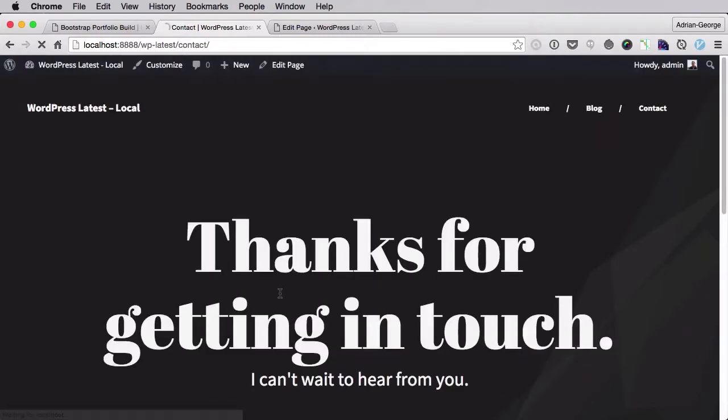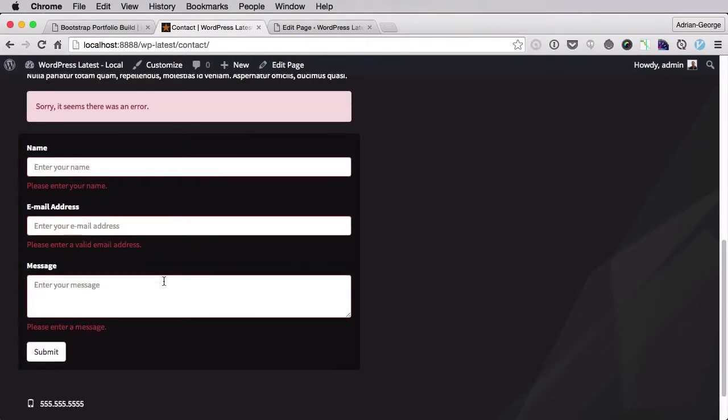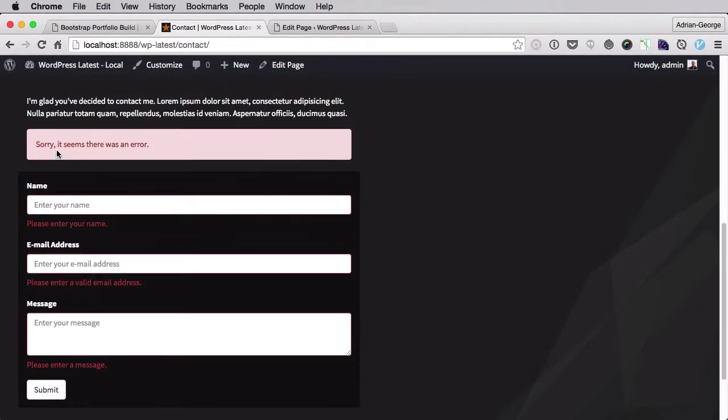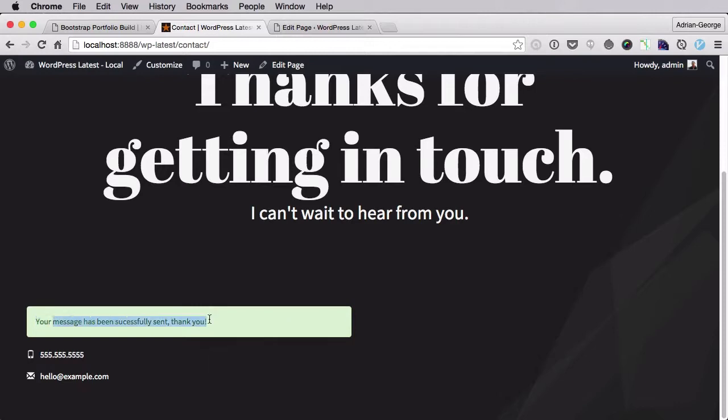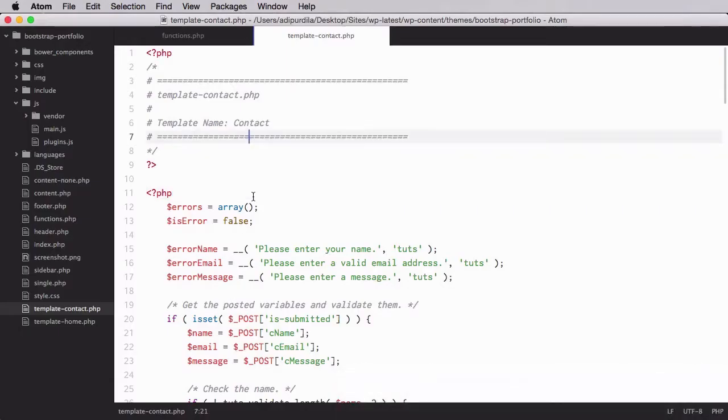So if we click submit without actually inputting any kind of information, we'll give you an error. And it's going to tell you which field needs to be filled in, and it gives you an error description. And of course, if you enter your name correctly and an email address here, it will give you a confirmation message. So let me show you the code for this page.